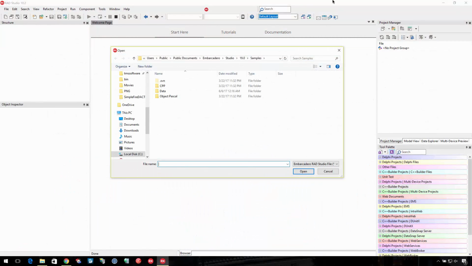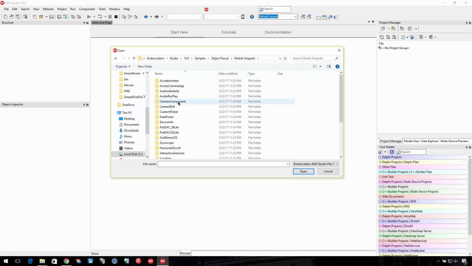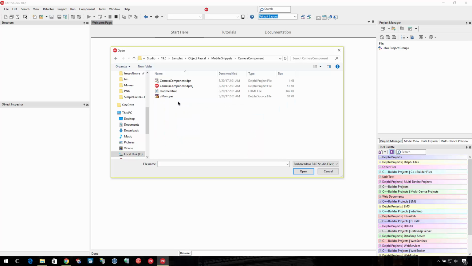There are quite a few samples here that ship with RAD Studio, Delphi, C++Builder. I'll show you some of the Delphi ones here. The mobile snippets and multi-device samples are going to be the ones that are focused on mobile development. So mobile snippets, we can come in here and look at the camera component one, for example.